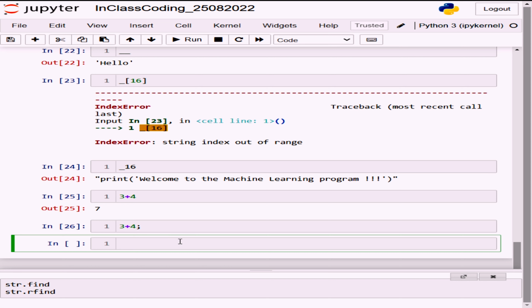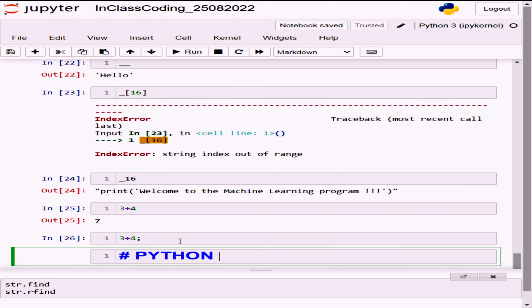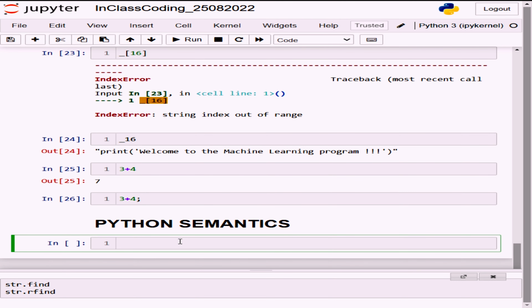So I'm going to call that Python semantics. What do you mean by Python semantics? The whole of Python is pretty unique. Why am I calling it unique? Because whenever I start a loop, you don't have to start with a bracket saying that this is where the loop starts and this is where the loop ends. Absolutely not. It is not required.